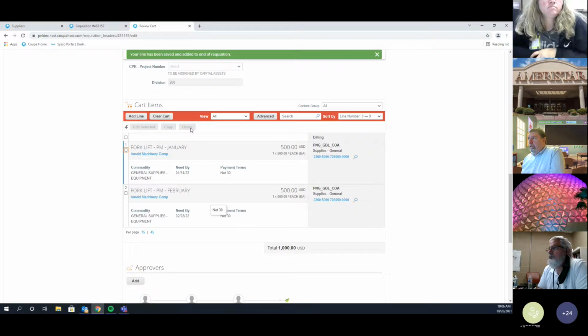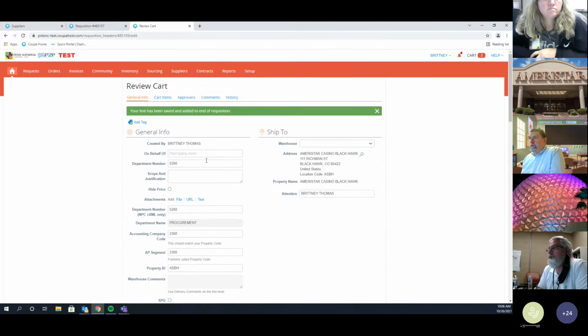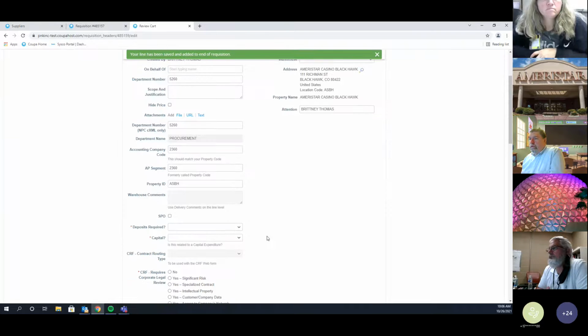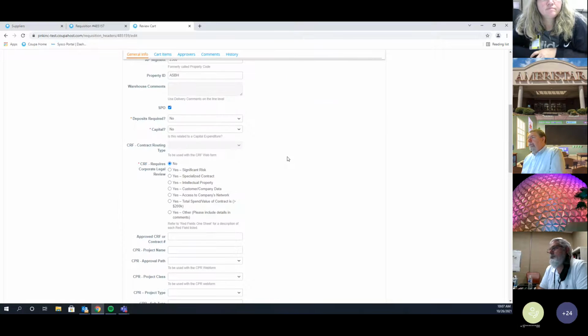Once you've completed this part, you've got all of your lines in place here. You've got the header information that we normally have up at the top, so your deposits required, your capital, and your CRF. We also have this other box over here, this SPO box. We want to make sure that we check that box, because it's going to change the approval chain slightly and add in the regional directors of procurement just to make sure that everything is on the up and up and we've got all the contracts attached properly and everything is correct.